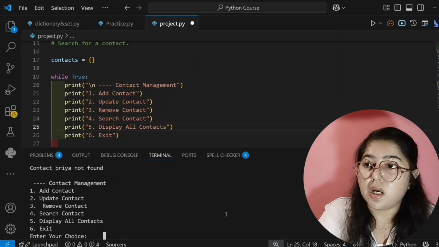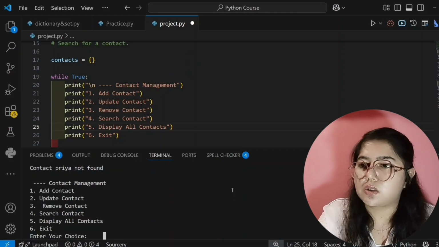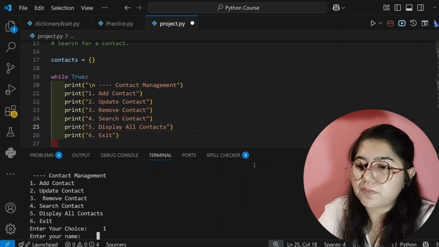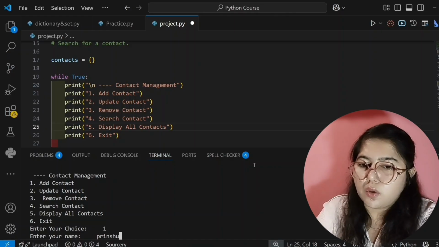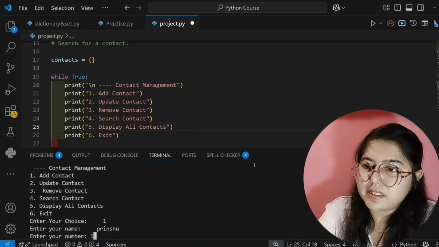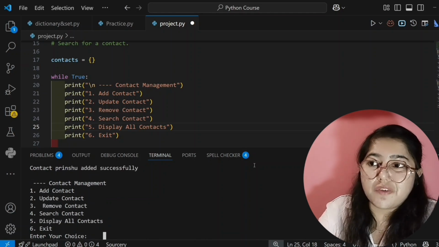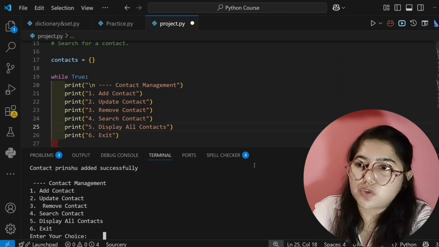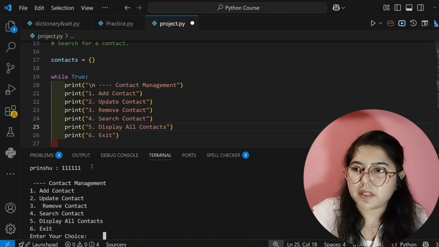Okay, no problem. If I want to add some contacts so that we can test this project, I'm giving 1, I want to add some contacts. Enter name, I'm giving the name Priyanshu. Now I'm giving its contact, that is 11111. Okay, enter. Now the contact is updated. If you want to check whether our contact and number are updated in our dictionary or not, we can check by displaying all the contacts. So I want to select 5.